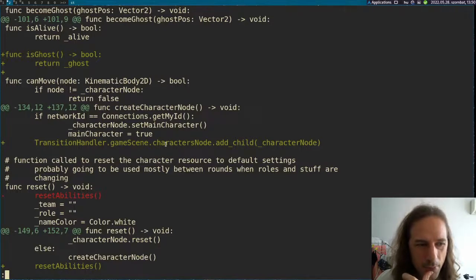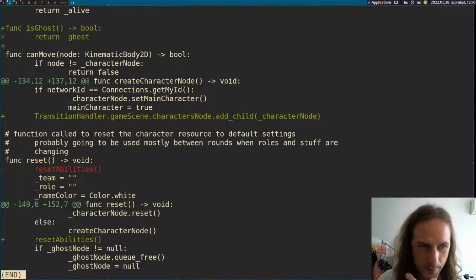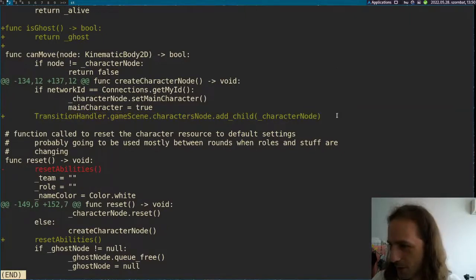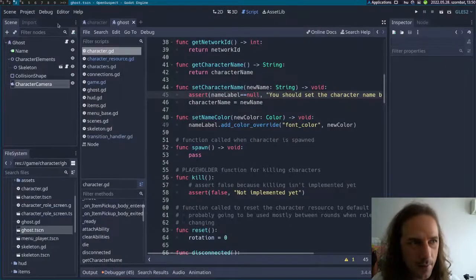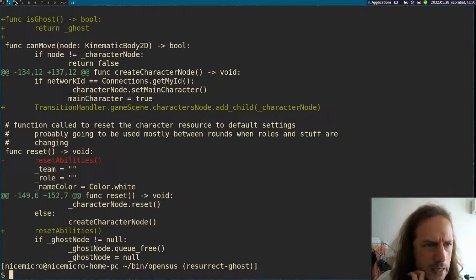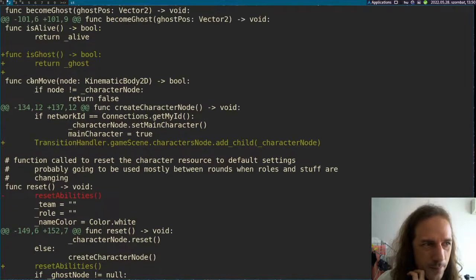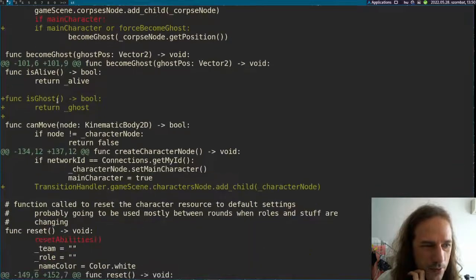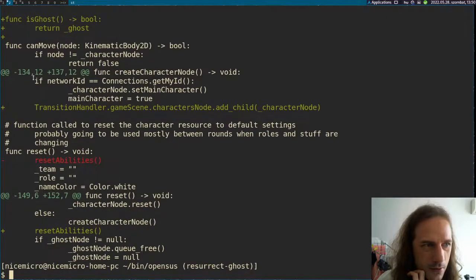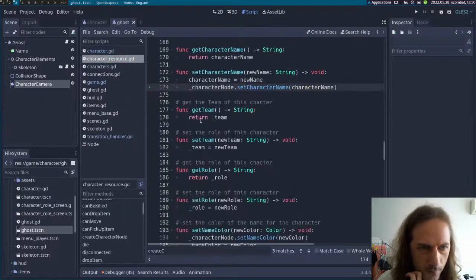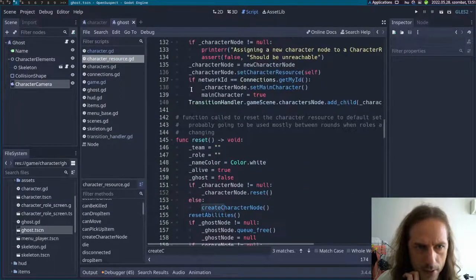So maybe that's the problem, that I added this line here. This must be the problem that causes the issue here. I'm quite sure that causes the issue. I just don't see why. Is this the function called? Okay, so what is this file? Character resource, and somewhere around 137, I guess. 137, yeah.